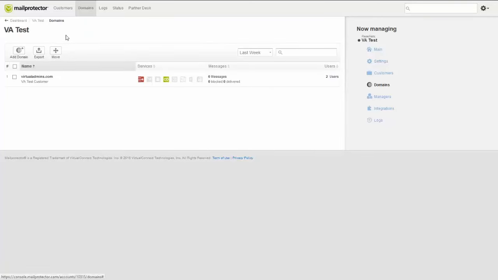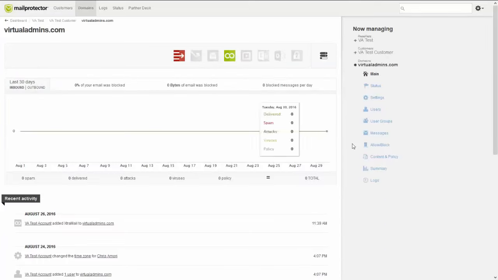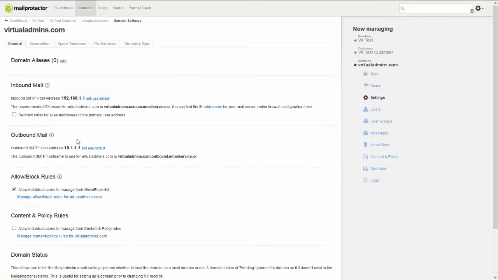So we're going to go back, and we're currently in the customer, and here's the domain. So let's go ahead and open up the domain. And when that comes up, remember we're going to hit settings, and under the settings is where we had the outbound email address. So remember we threw the 10.1.1.1 in there, all right? But we need to add one or more outbound IPs. So how do we do that?